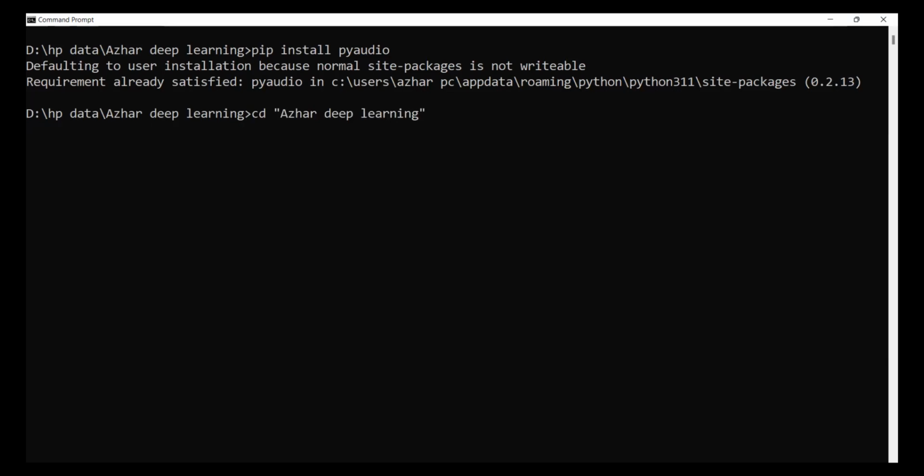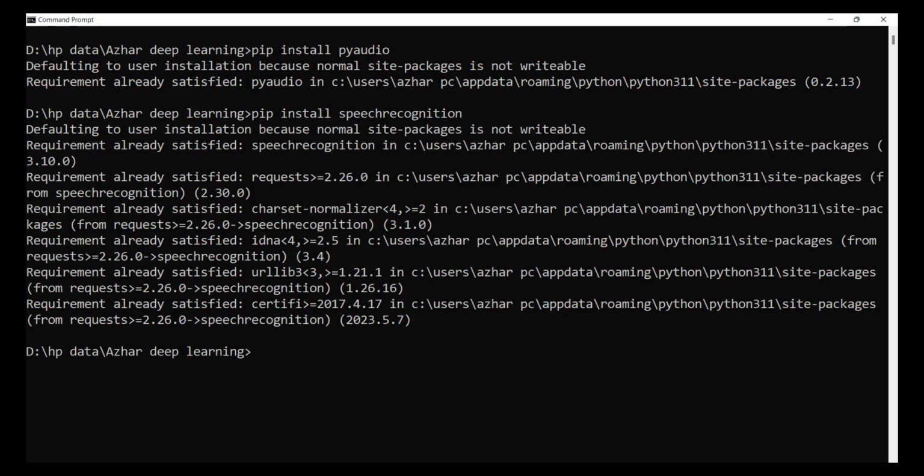If not installed, you'll get the same thing. Next, you add this one, pip install speech recognition. It will try to install. I have already installed it, but I'm still showing you. These two are the things we have to do. Since I've already installed them, it shows like that. For you, it will try to install a few other packages.